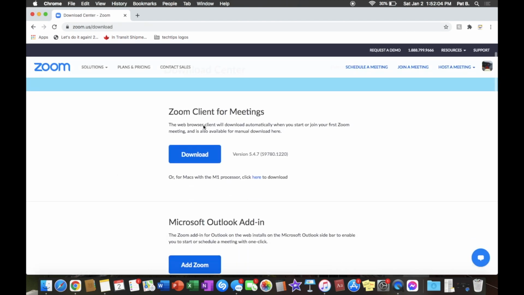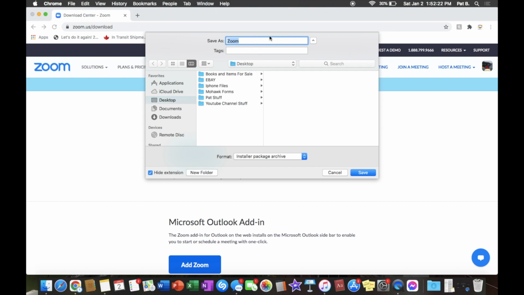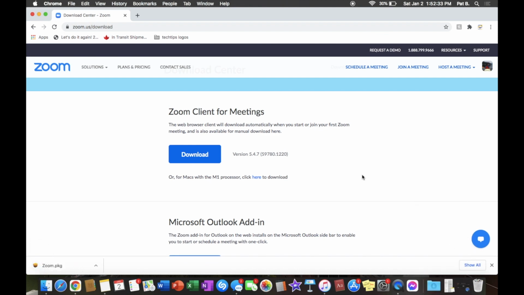And here right away, it'll notice that you have a Mac, so you don't have to worry about getting the wrong version or anything. And you'll see a download blue button here. You're going to want to left click. And we're going to leave the same name that they have, Zoom, and I'll leave it on my desktop. Left click on save. And here you'll see that it's downloaded already.